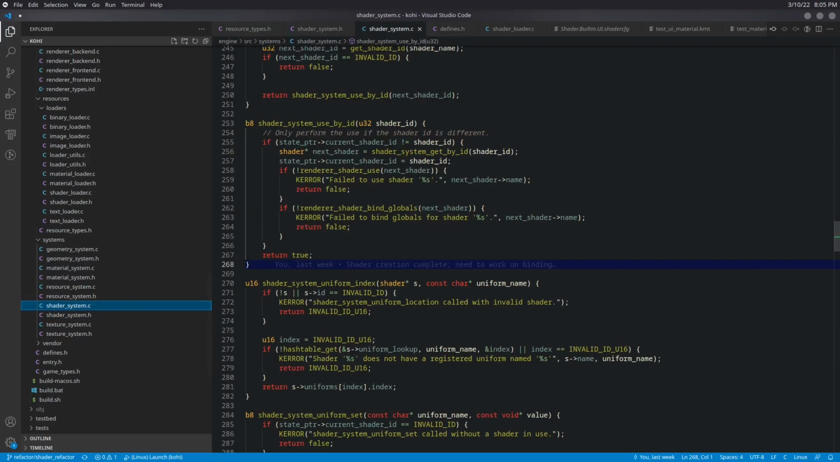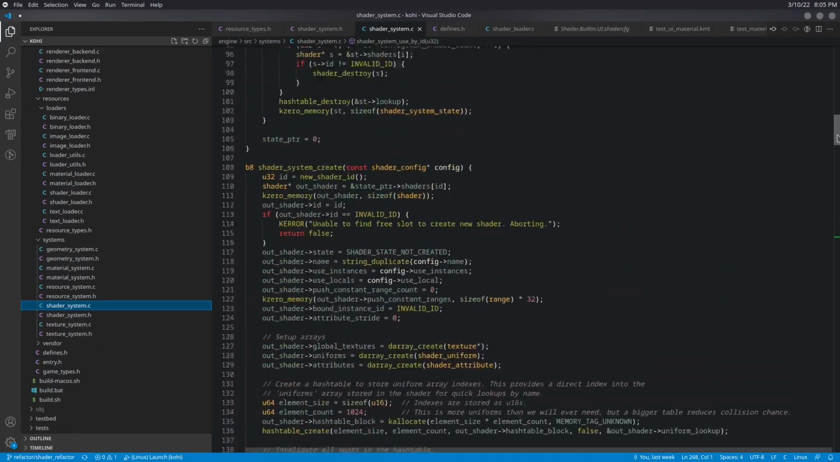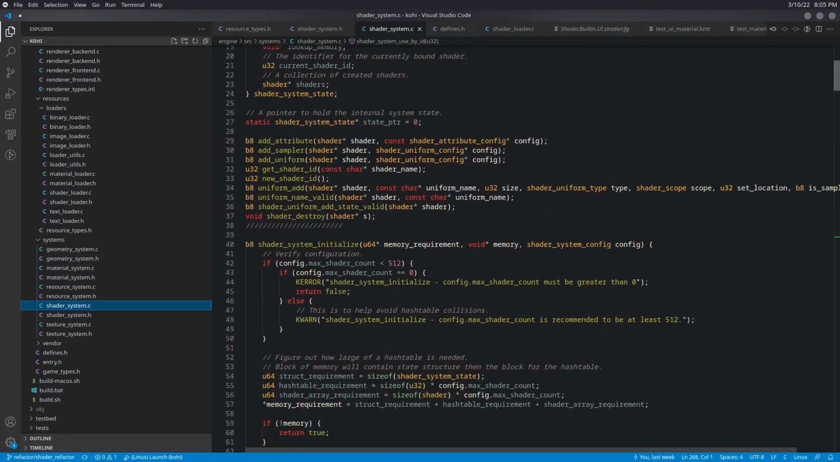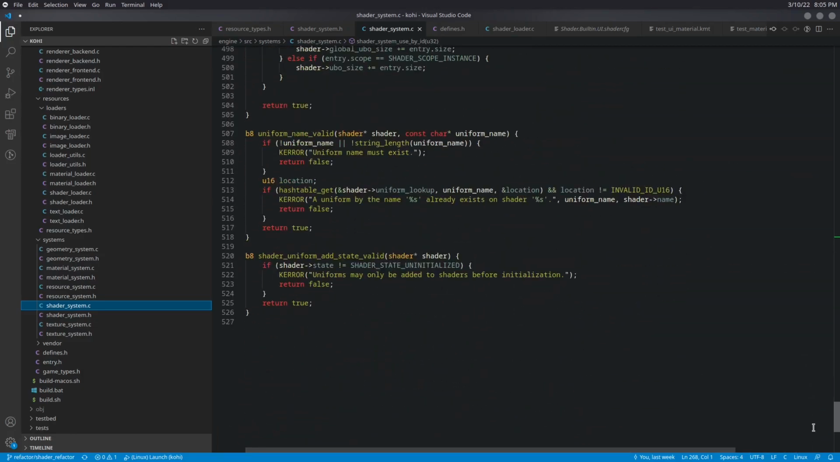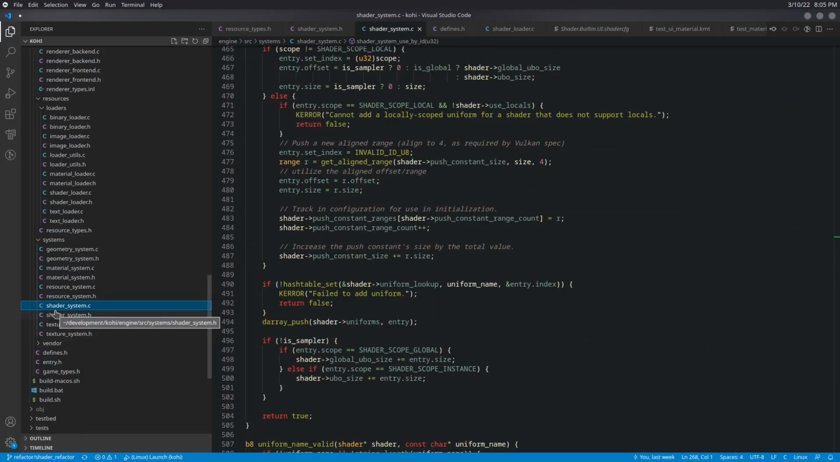Most of the logic in the C file is stuff you guys have already seen before. So I'm really not going to step through this very much. It is pretty self-explanatory, I feel like, at this point. So for the sake of time, I'm going to go ahead and move on.